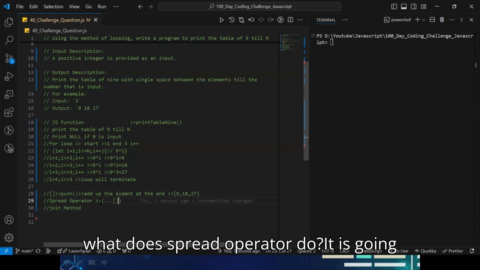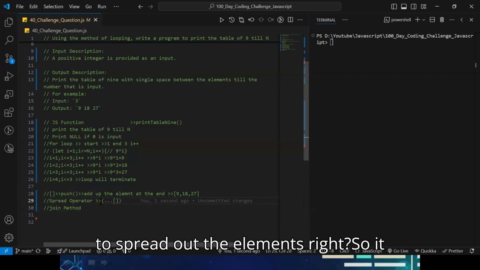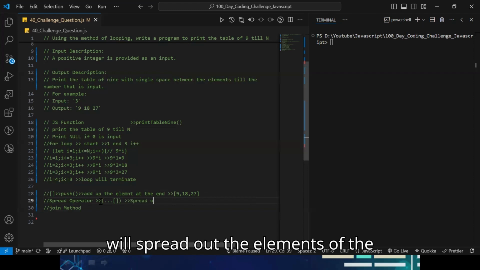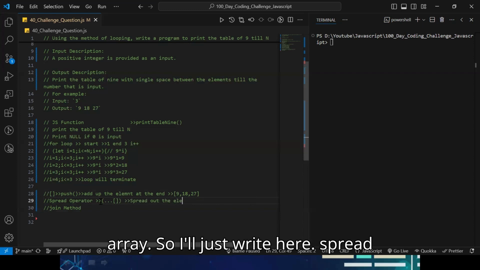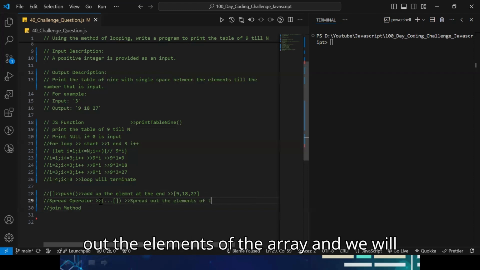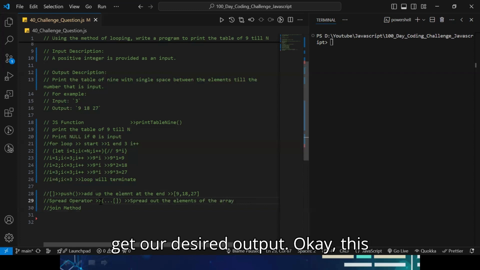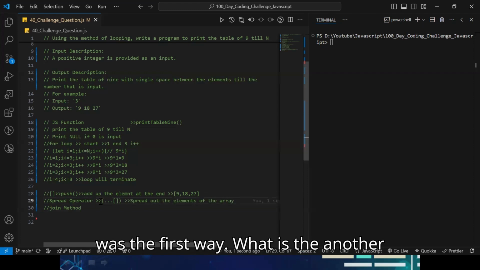Now what does spread operator do? It is going to spread out the elements, right? So it will spread out the elements of the array. So I'll just write here, spread out the elements of the array, and we will get our desired output. Okay, this was the first way.